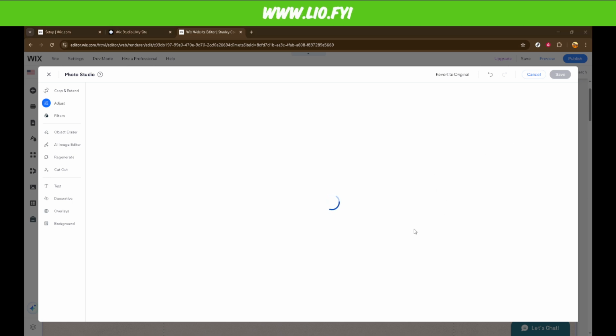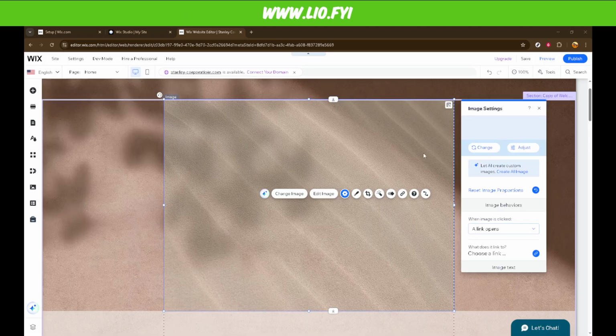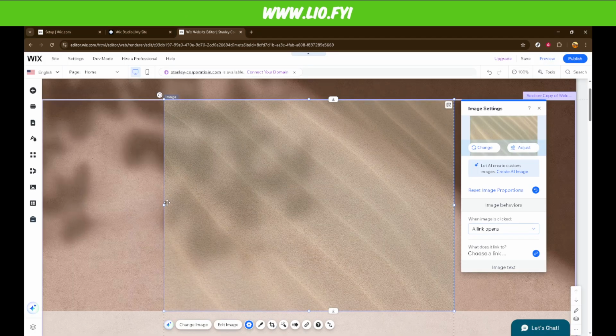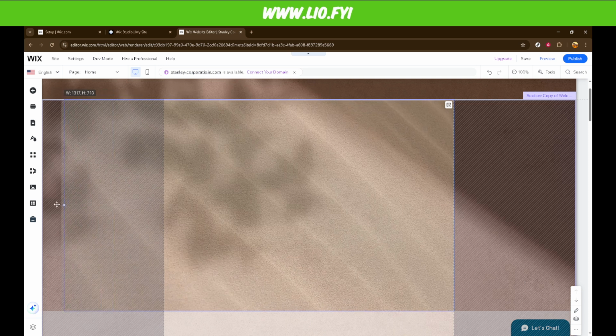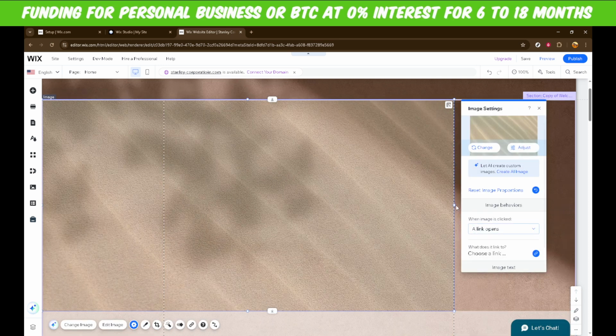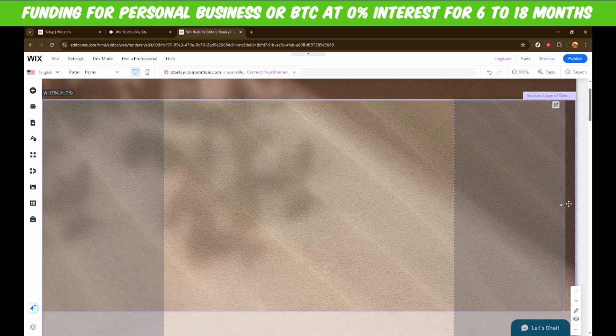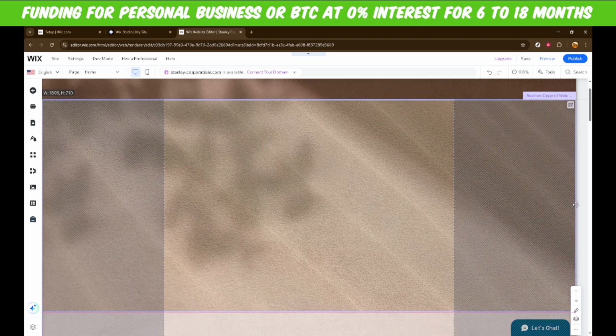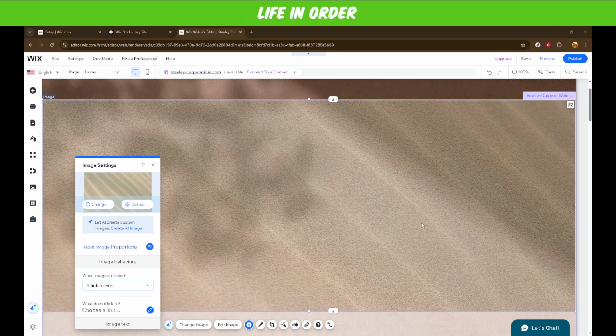By following these steps, you're not only making sure your images fit your Wix website beautifully, but also enhancing the overall user experience of your visitors. A well-fitted image can significantly improve the aesthetics and professionalism of your site. So take your time to get it just right, and don't forget to save those changes.